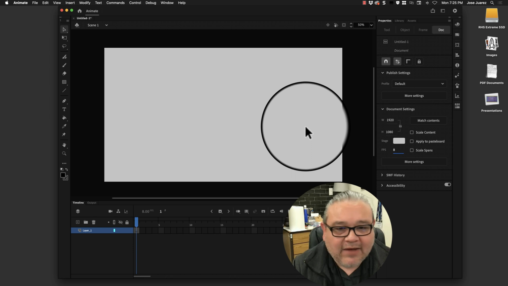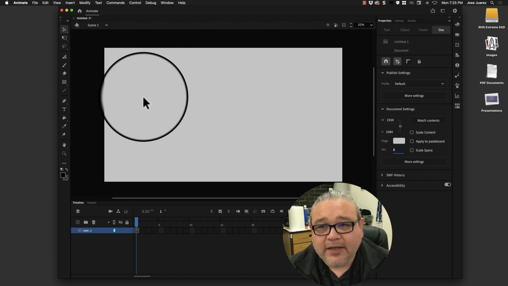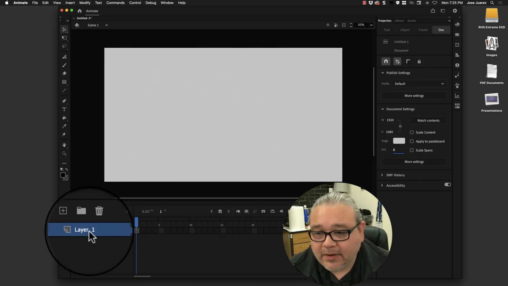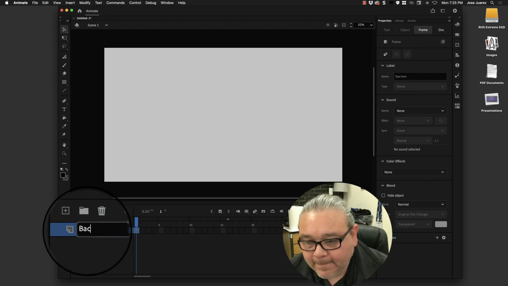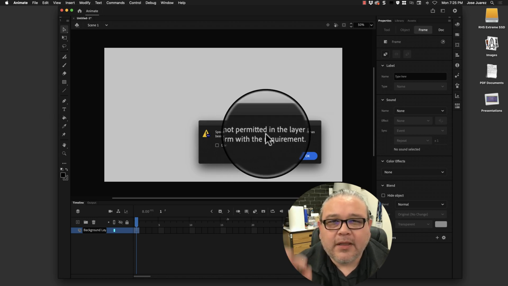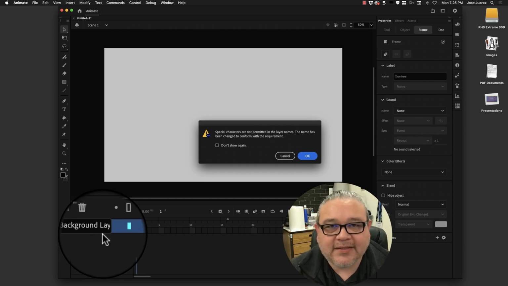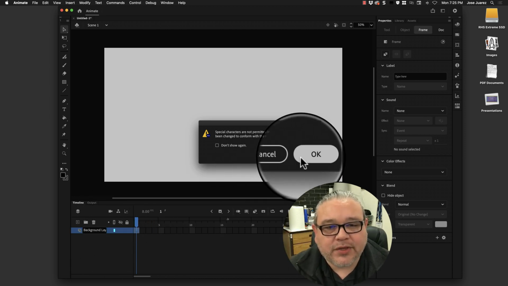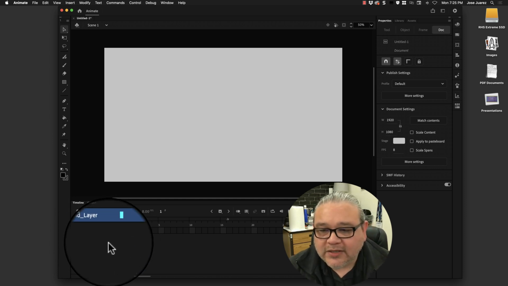So now we have this scene. Now what we're going to do, and I'm going to do this real quick, is create a background. So here on this layer, I'm going to call it the background layer. And then it says special characters are not permitted. The special character it's talking about, if you look right between background layer, there's a space. For some reason, when you're renaming layers, there can be no spaces, so it's going to replace it with an underscore. Okay, so I'll go ahead and click that. And you see now it replaced it with an underscore. All right, so that's my background layer.